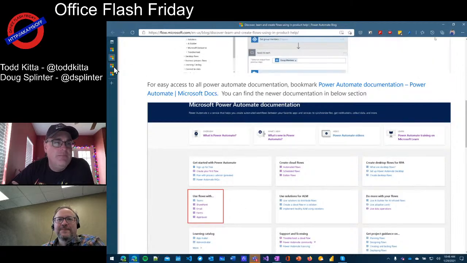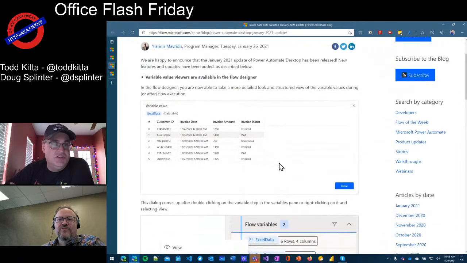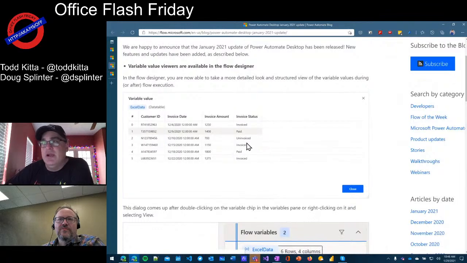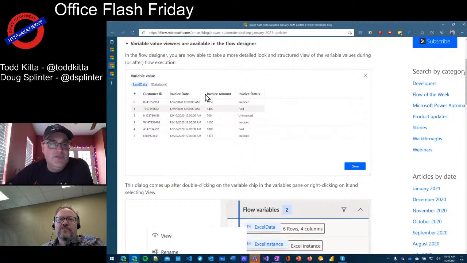So anyway, Power Automate documentation. All right. So Power Automate Desktop update. Just some quick bullet point hits here. Basically, this one's giving you a watch window, right? So if you're a pro dev using Visual Studio, you've got a watch window so you can look at your variables. This is very cool.